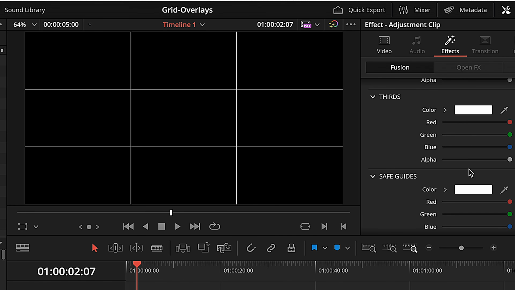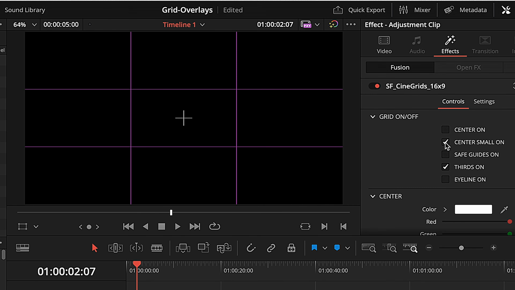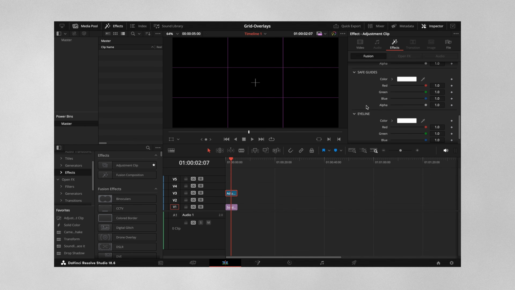And then if I'm gonna go down, you can change the color of any individual grid. You can also mix and match each of those grids. Say you want to have a small center guide as well as the rule of thirds, you can do so. So these are the grids that we're going to be creating today.